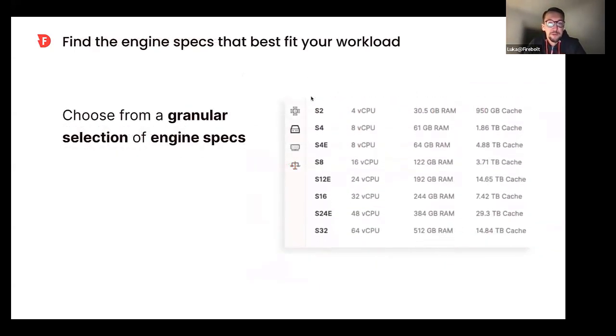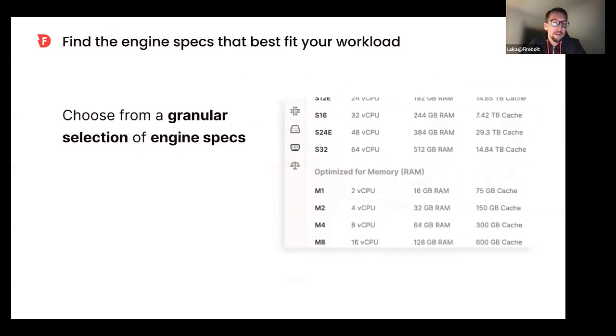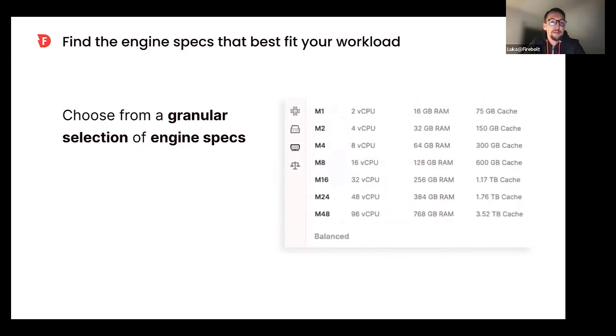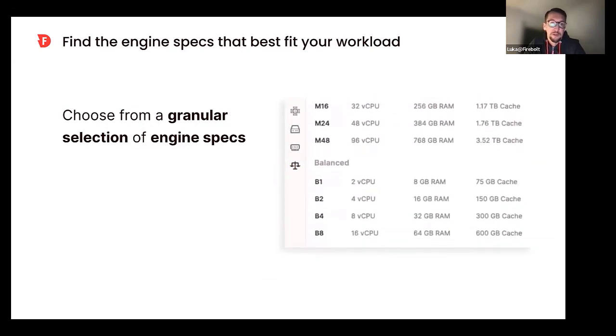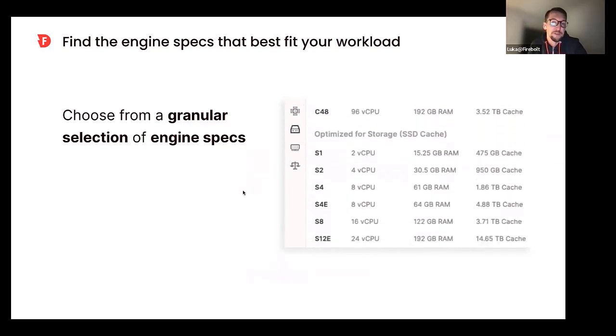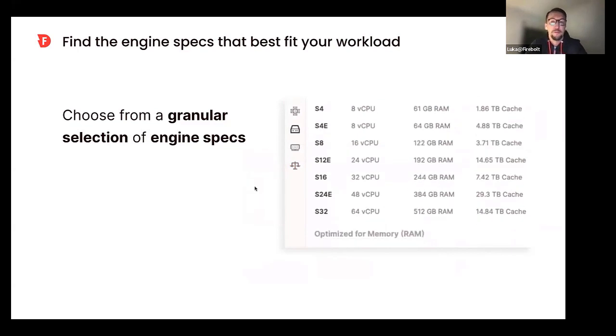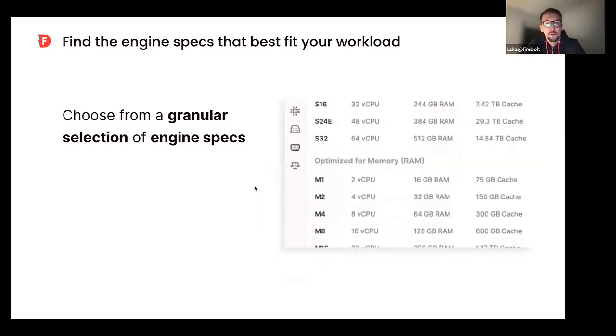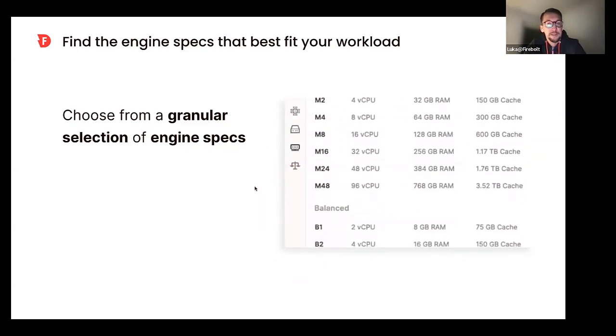I talked about engines a bit, the compute power, right? And here we really want you to find the best fit for your workload. We are going with a granular selection of engines. So there's basically a couple of families of engines, ones that are optimized for compute. We have engines optimized for storage, for memory, or a balanced family.